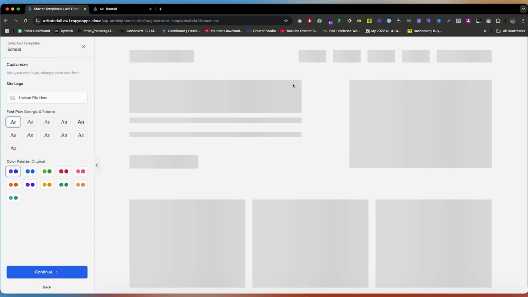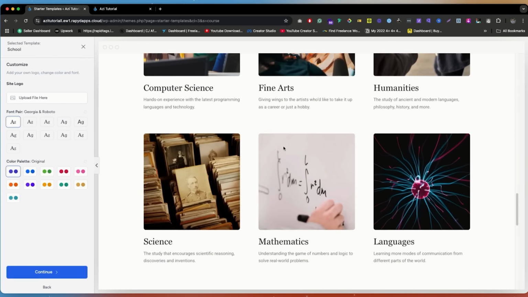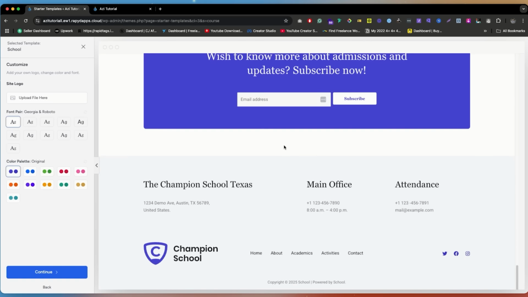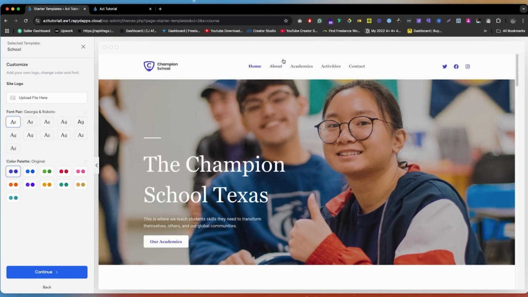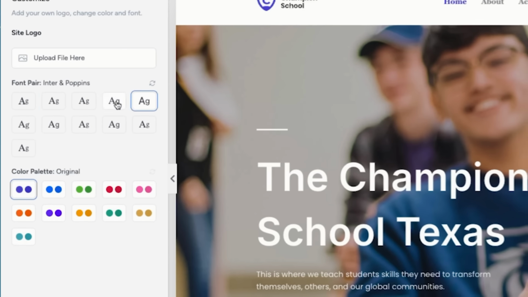This one, let me see how it looks. Yeah, this looks pretty cool. Maybe we can design it again, no worries. But this looks pretty cool, so let's go with that. But I don't really like this font. So what you can do is change the font here. If I don't like anything, I can literally change it.